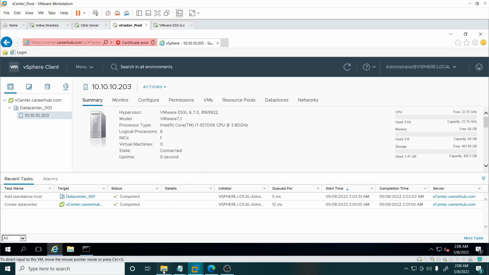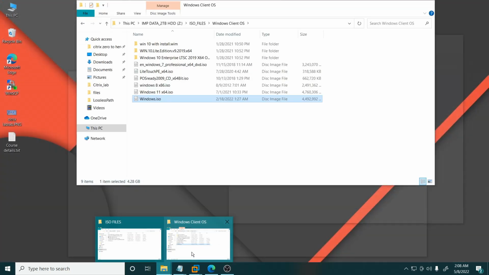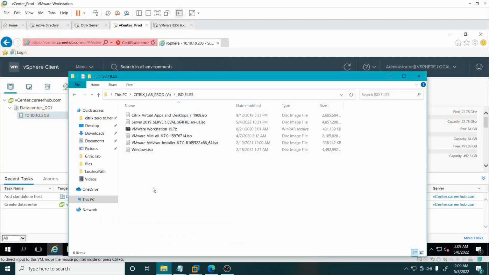Of course, you should have the ISO file to upload in vCenter, or I can say in ESXi. Whatever you are uploading, it should be uploaded inside ESXi only. vCenter is just the configuration tool, the monitoring tool, or I can say the administration tool for ESXi. I have the ISO files which we are going to upload, the Windows 10 ISO file and Server 2019.